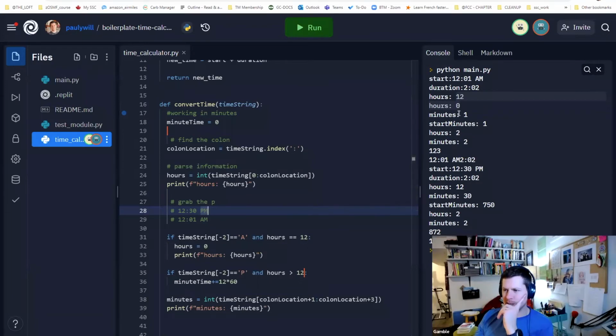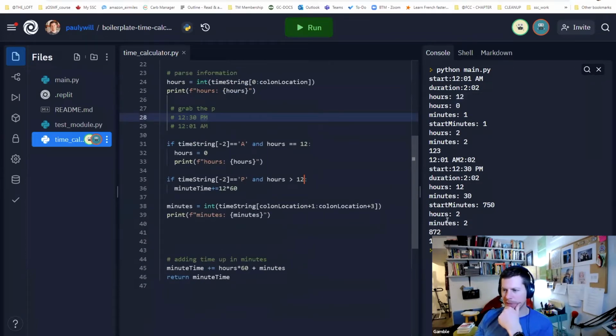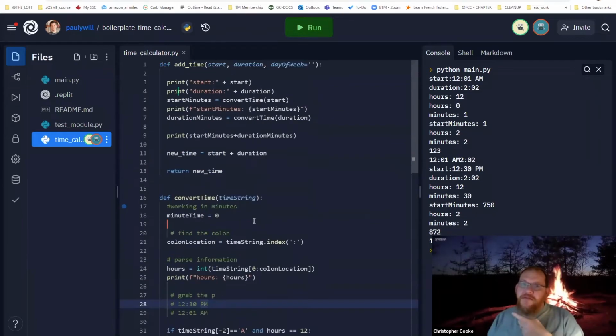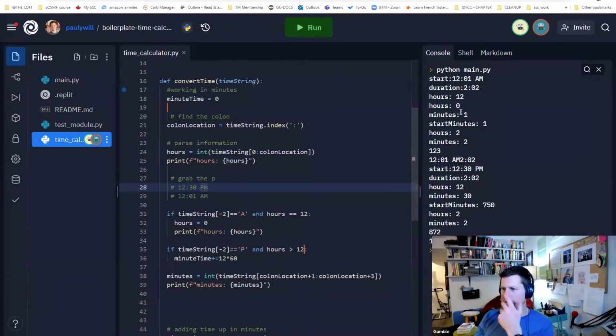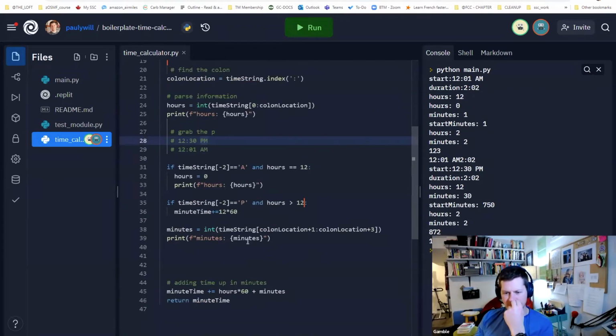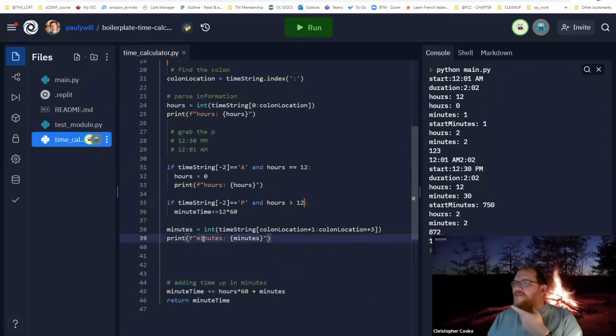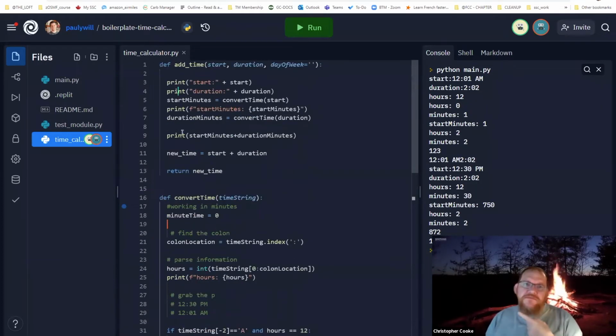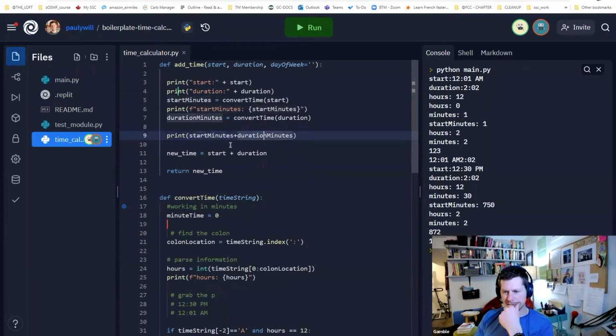Yeah, so what do we return here? We return minute time. And I don't print that out anymore, do we? Yeah, we do. Where did we print it out? I guess it's gone now. Where did I not save it? Oh, wait, no, it's print start minutes plus duration minutes. Line 9. Print start minutes plus duration minutes.